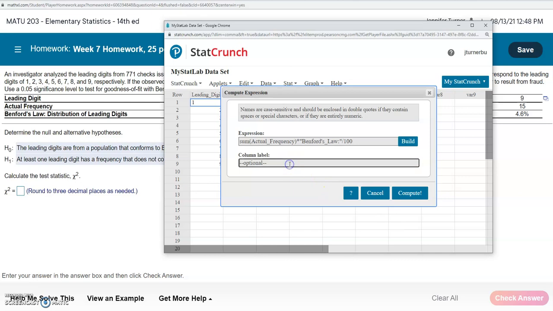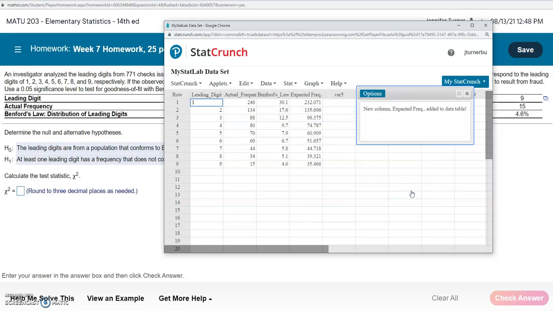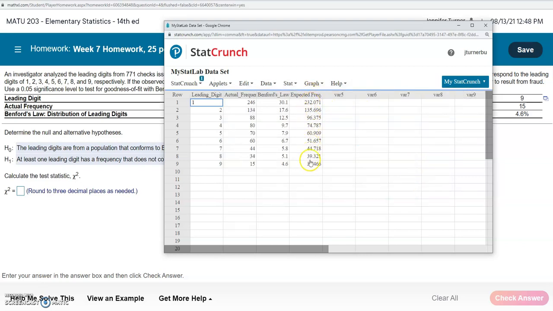And if we want to, we can label this column. So these are our expected frequencies. So that's how I'm going to label it. Is our expected frequencies. We already had the expected percentages. These are the actual expected frequencies. Okay. Notice that a new column has been created here with the expected frequencies for each of these leading digits.